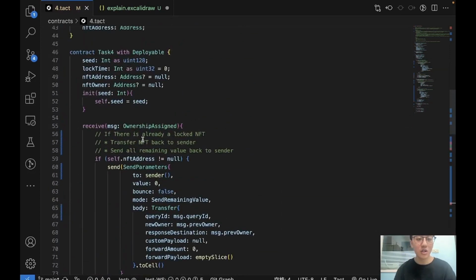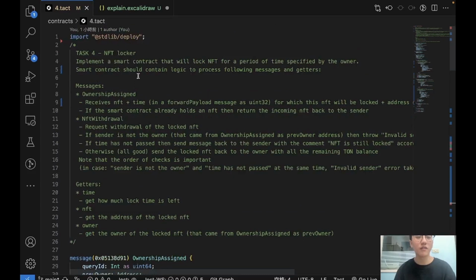After this implementation, we will get this NFT locker successfully. So cool. This is our Tact explanation and implementation.